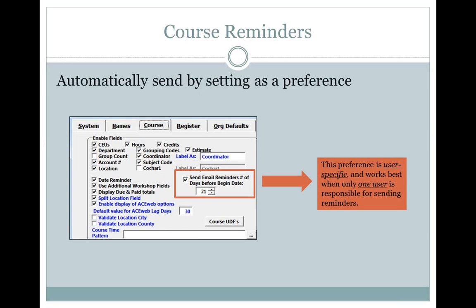This is user specific. In a perfect world, you would only have one person sending reminders. Just one, no need for everyone to. But you may need to do that, and that's fine. So what happens, where do I go from here?